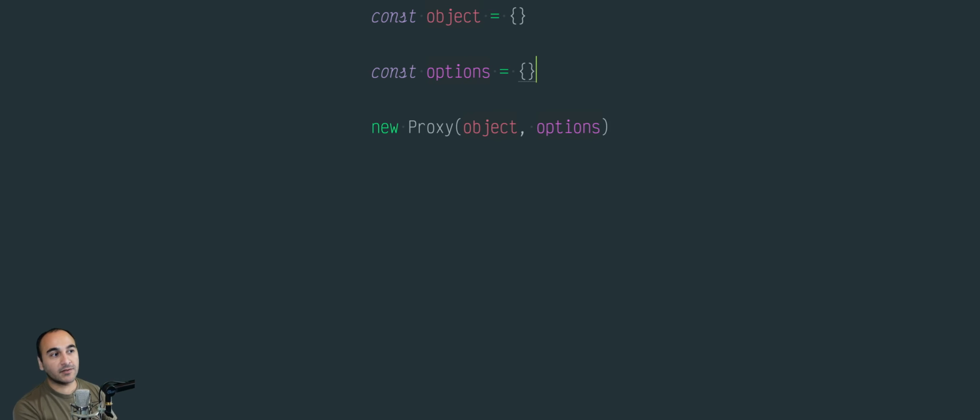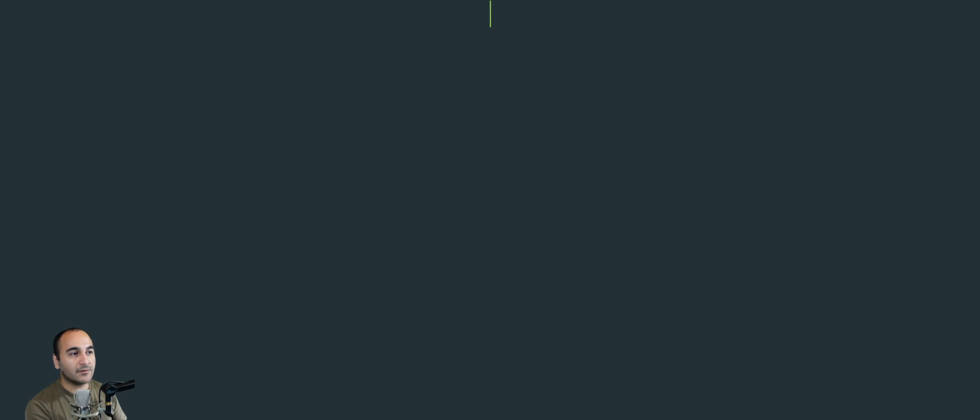But how do you use proxies? Let's take a look at how you might use them. The first thing we want to do is create a library, a theme library, or some component library that you're using in your applications today. And we're going to create a font sizes object.